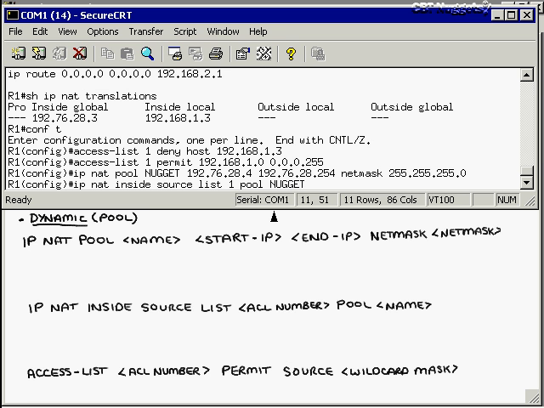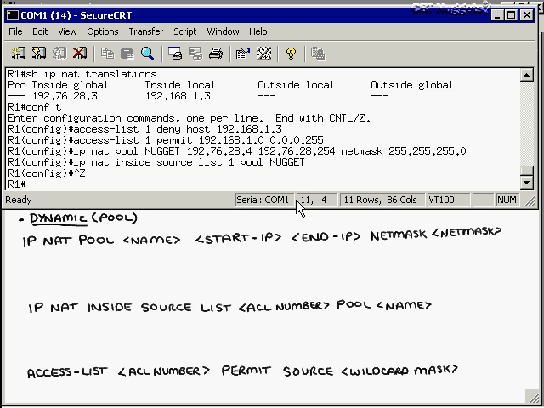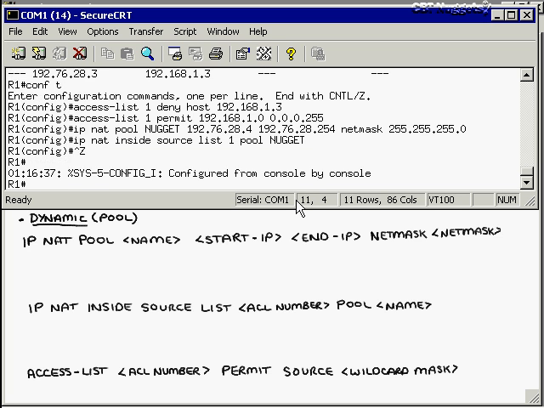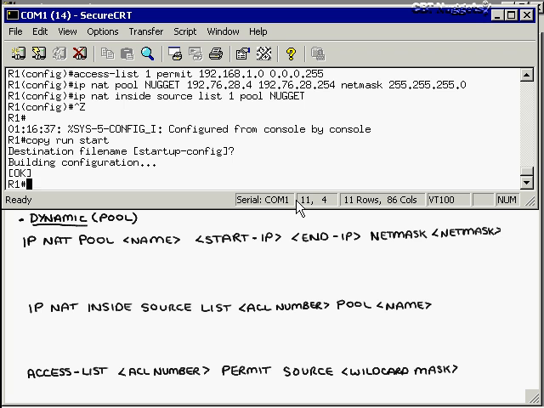Now, this name that you're using is case sensitive. So if I was to type in a lowercase nugget here, it would come back and say, there is no pool named Nugget. All right, and then there you have it. Now everything is tied together. Let's close off our configuration window. Copy the run to the start configuration. And then once this comes up, we can use the show conf to see the work that we've done.